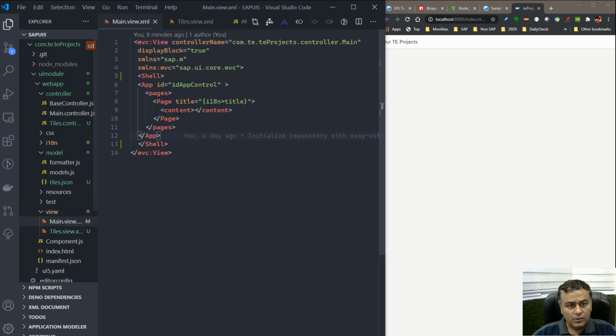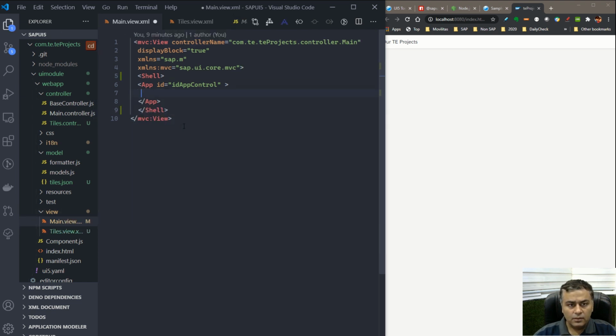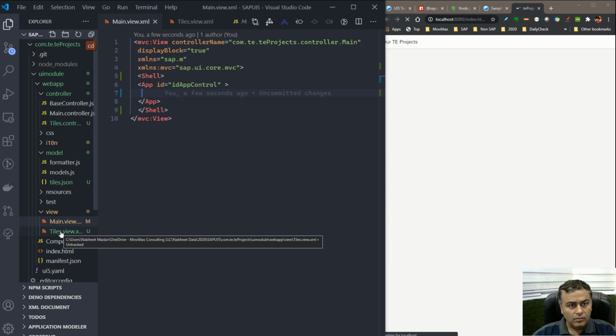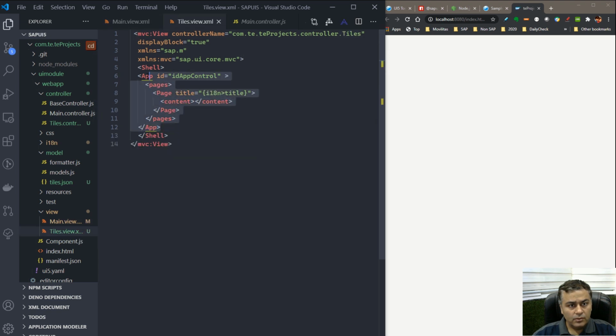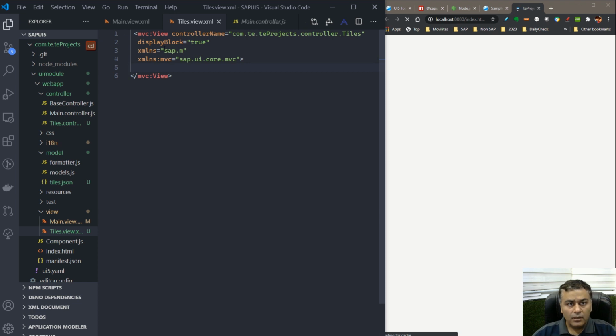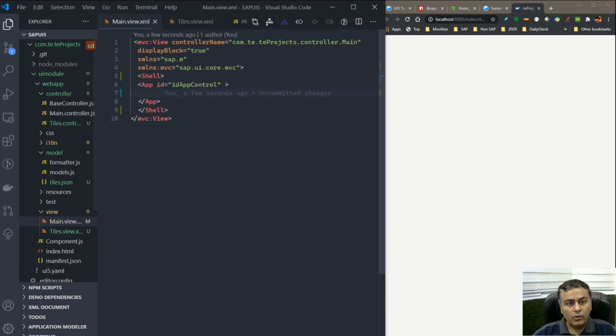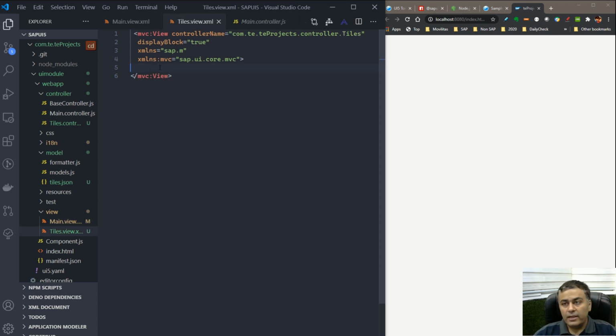First of all, let me remove this, we don't need this, right? And in our tiles view also we don't need shell and all, right? All we need is just a view with its content, and this will get called dynamically and loaded inside this app, whose ID is ID app control.